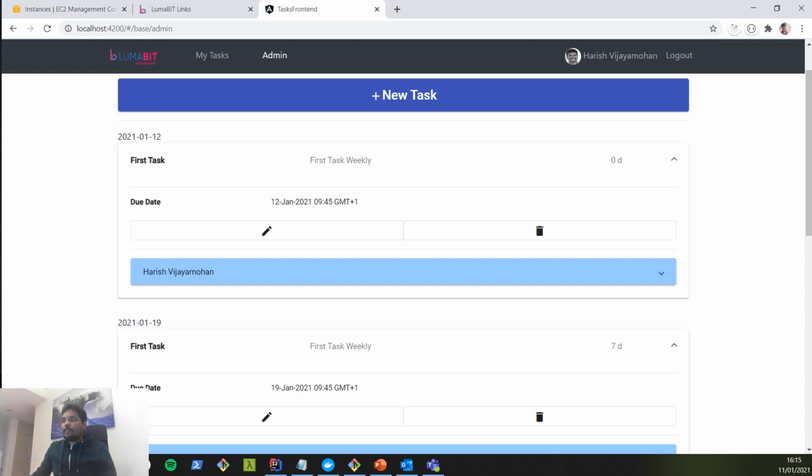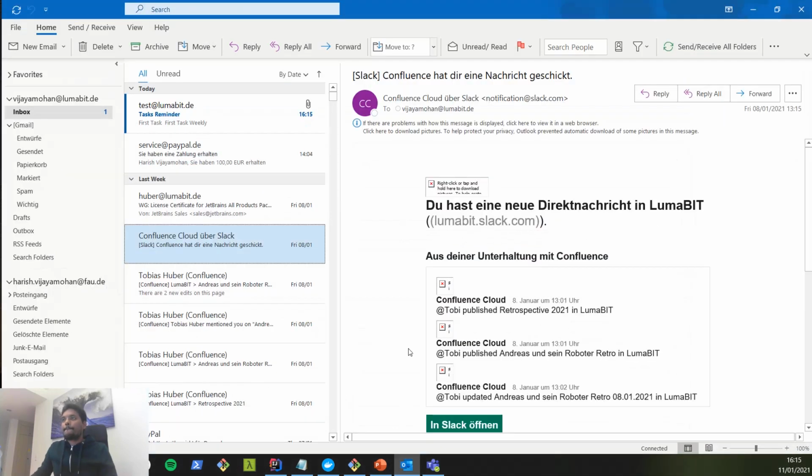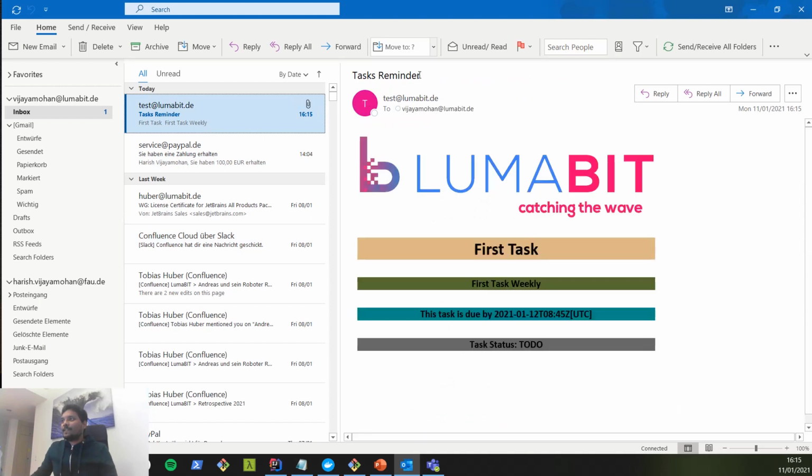So, I have built an application and ran it. Now, this is me and I'm expecting a reminder email on task named first task, which is due by 12th of Jan. Now the time is 16:15. Let's see if we have got an email. There it is. This is our task reminder saying first task is due by 12th of January.